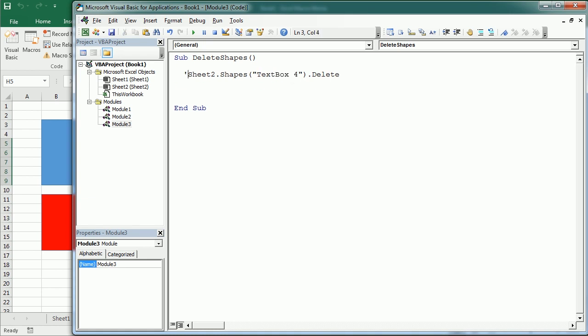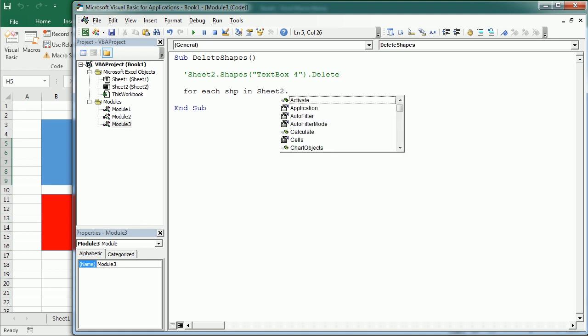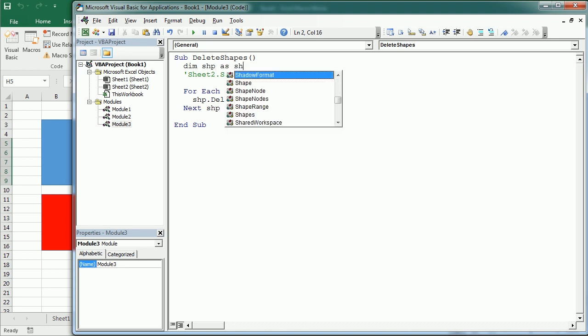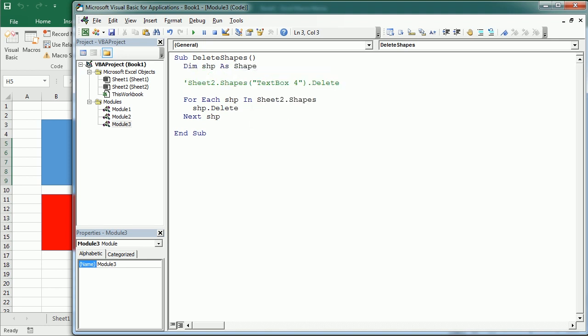Now, if we want to delete all the shapes, we will have to loop through all the shapes in a particular worksheet. We do that with a For Each loop, and we come up with a variable here. Usually I use SHP in Sheet2, because remember, we also have shapes in Sheet1, dot Shapes. So for each shape, we could say SHP.Delete, and Next SHP. SHP is declared as a Shape. And if I run this macro, it's going to delete all of them.